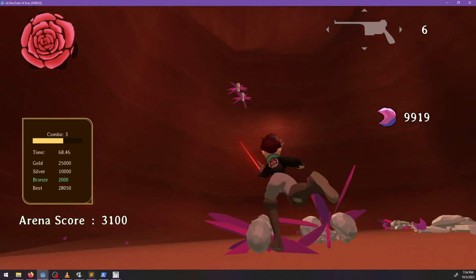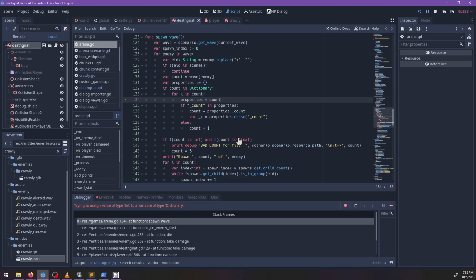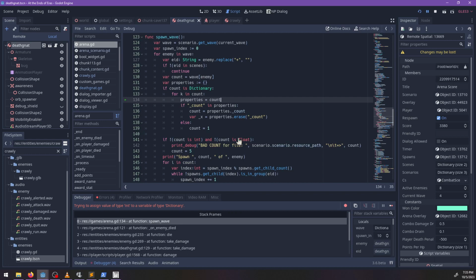Where's the other... Oh, there they are. Trying to assign... Wait, when did I do this? If count is dictionary, for K in count. Oh, wait, what? Wait, what am I doing? Why do I have this? None of this is needed.